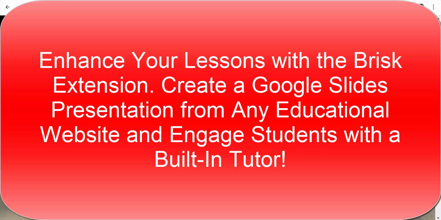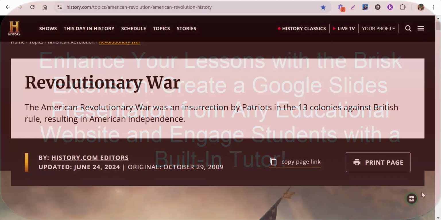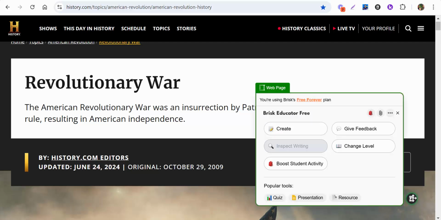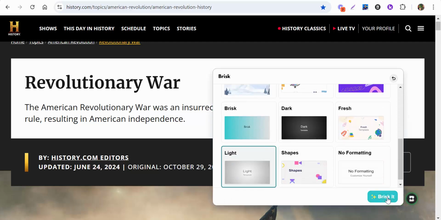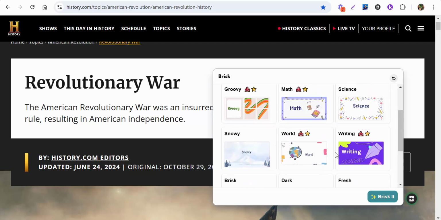Today we're taking a look again at the Brisk Teaching Extension. We have the same link from before, the Revolutionary War, and we're going to select presentation. And I want to show you what it can do. Within here, we're going to keep it at 9th grade, 10 slides, and without images, because it does cost money with images if you can pay for it.